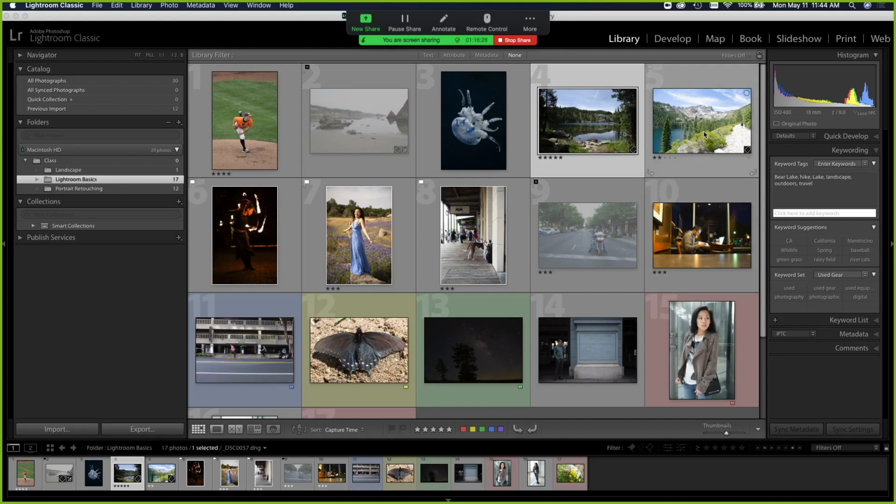Now, if I select multiple photos again, see how that Bear Lake has a little asterisk? It means that even though I've selected multiple photos, that keyword is only assigned to a certain one. It's not on all of them.